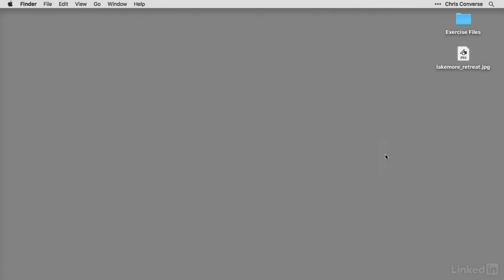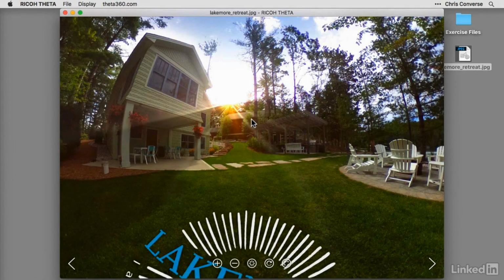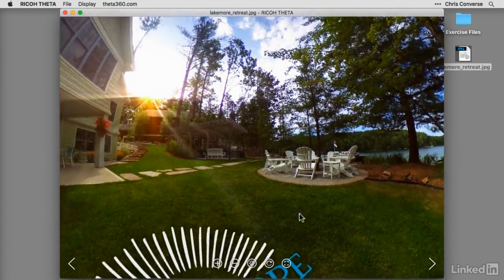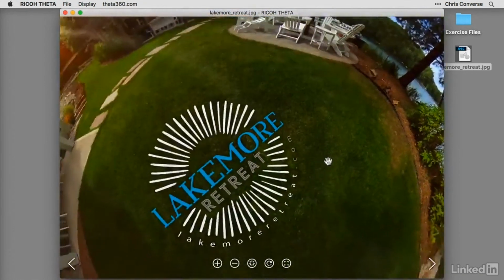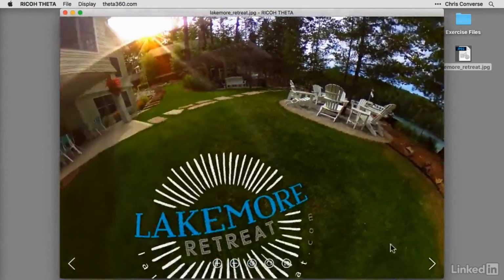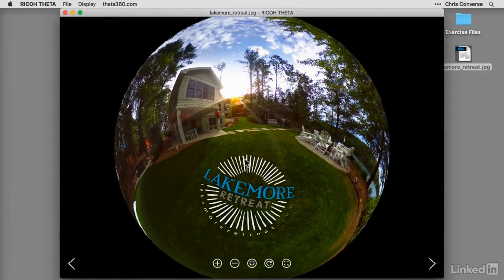Now, in order to preview the user experience of our new panorama, we're going to need a viewer. Many camera manufacturers have their own viewers for computers and mobile devices, and you don't need to own a camera to view the images. I have a copy of the free Ricoh Theta viewer, which you can find by searching for Ricoh Theta app, and I can preview the panorama simply by dragging the JPEG into the app window. Once I like the revised user experience that we created in this class, I'm ready to share this online.